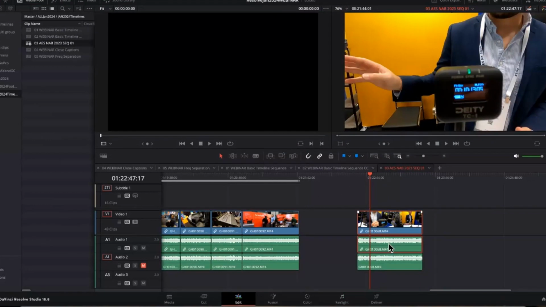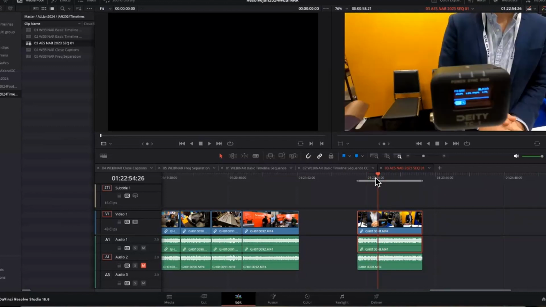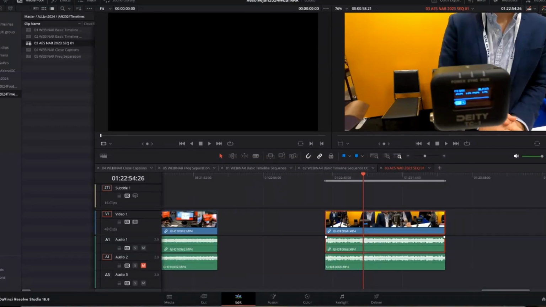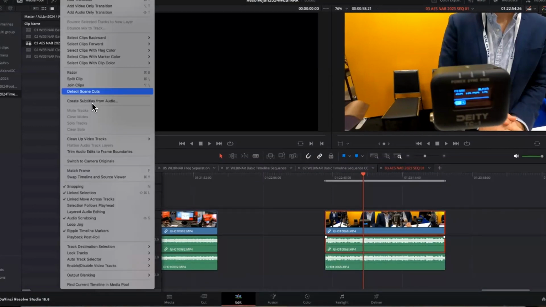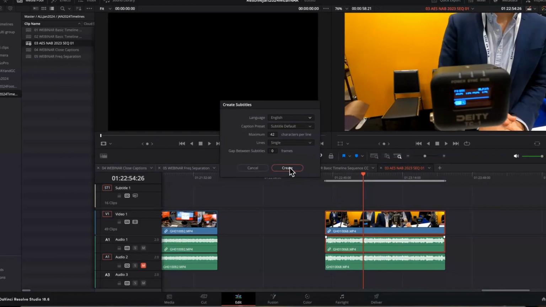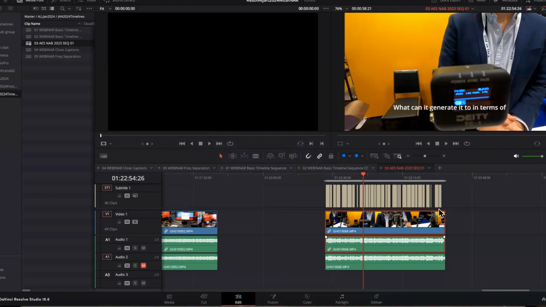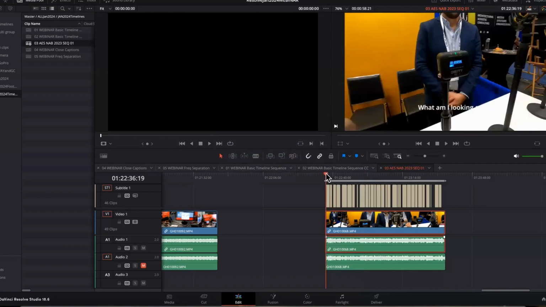Let's find out if the computer can recognize it. I'm going to select only the section that I'm working with. I don't want to have the entire story. The entire story would take too much time. It is requiring that I go in the timeline, and in the timeline, I tell it create subtitles from audio. Okay, English. Let's see how fast this one takes. It's a longer interaction. And you will check what he says. Is it accurate? You see how it is done?